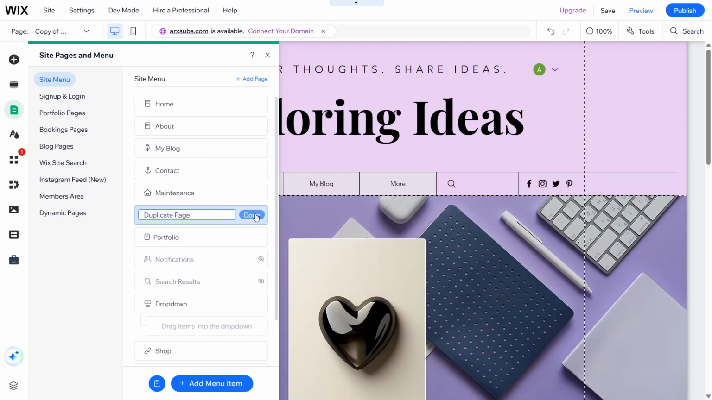Once that's done, your new page is ready to edit just like any other page. You've successfully duplicated a page in the Wix editor, and that's all there is to it.